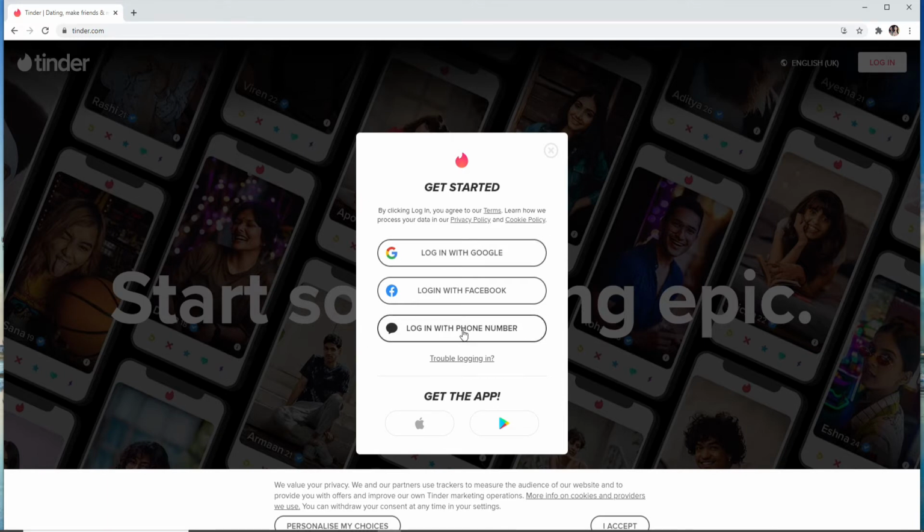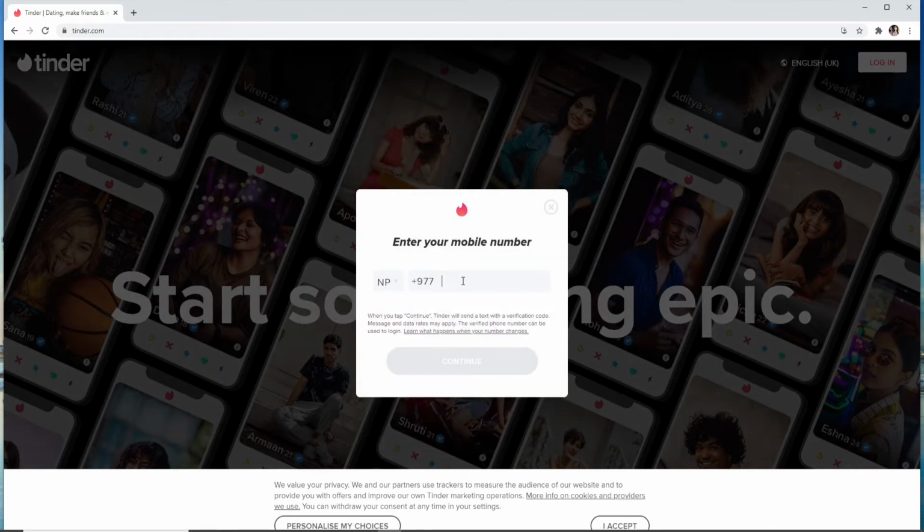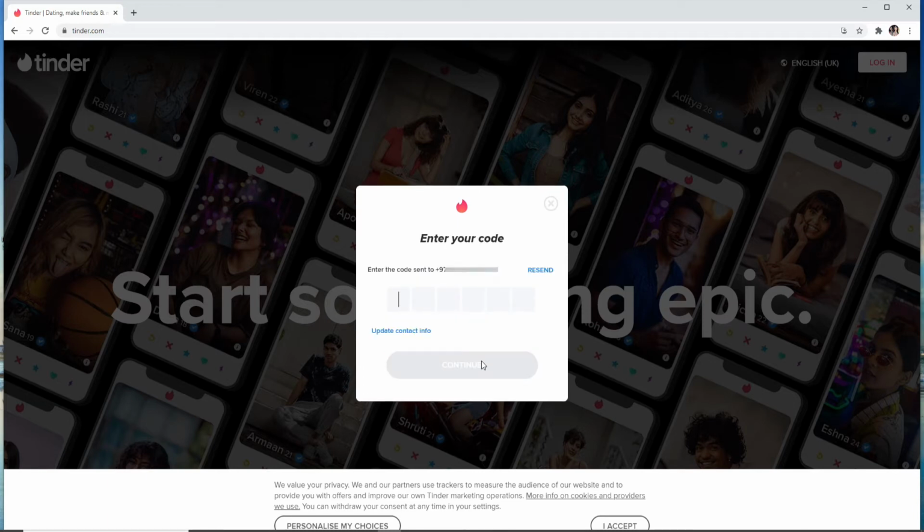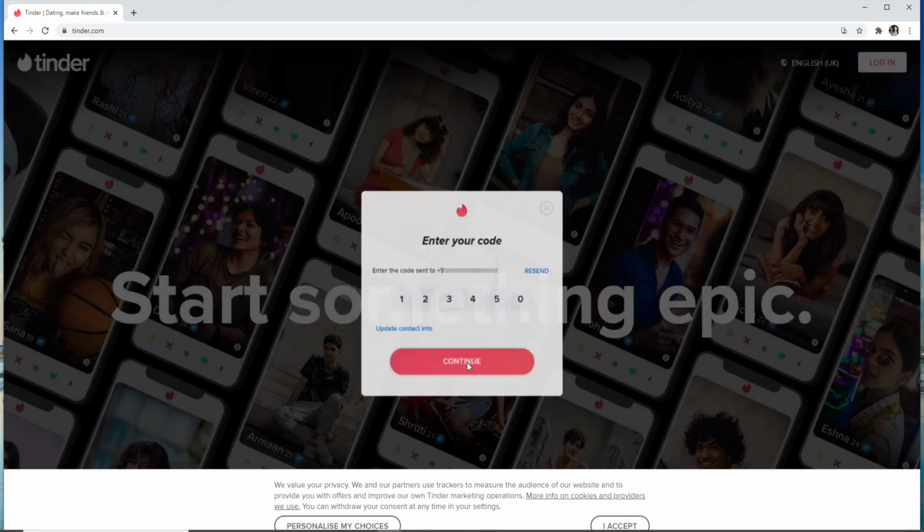Since I'm logging in using my phone number, let me click on login with phone number and enter my phone number. Click on the continue button after you are done. Wait for a code to arrive and type it in. In case you didn't get the code, click on resend and Tinder will again send you another code to your mobile number. Click on continue after the code has been typed in.